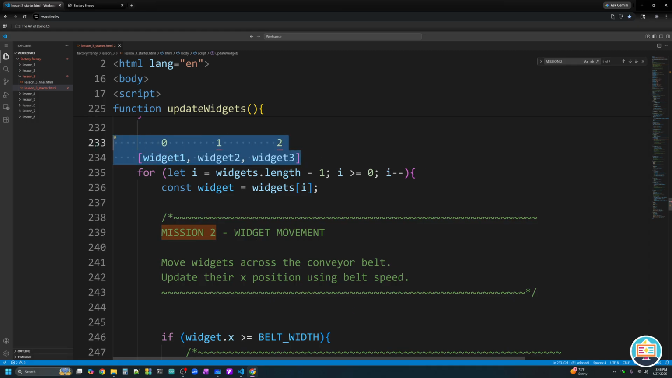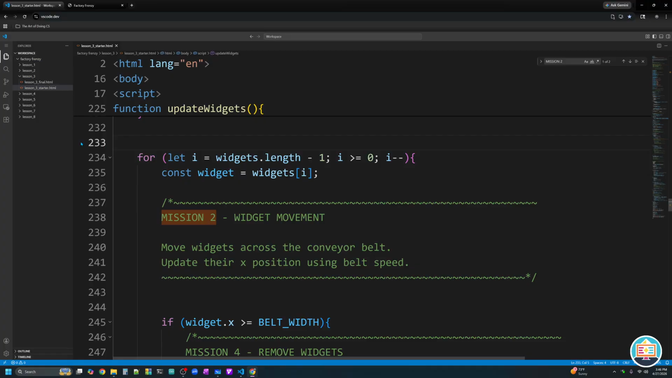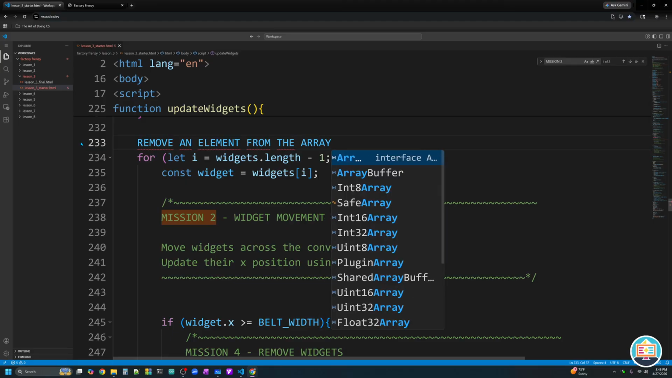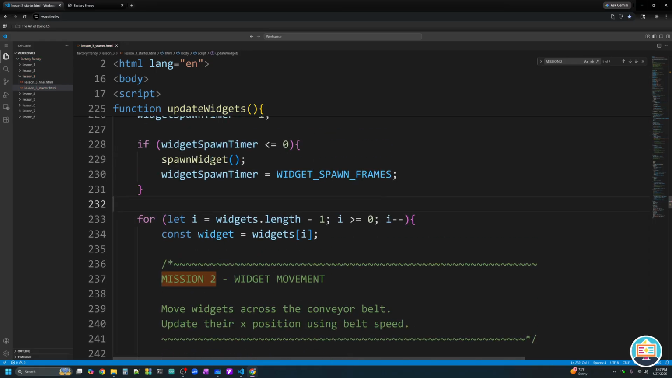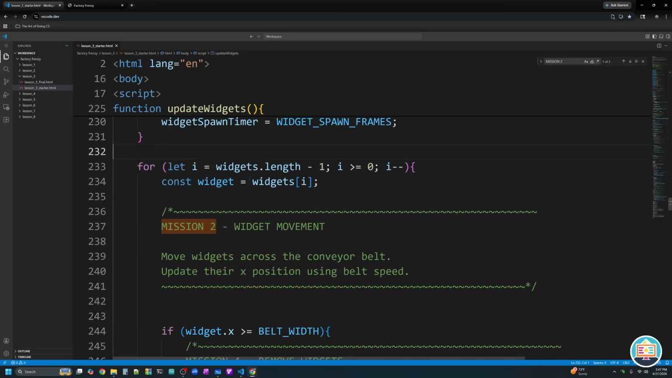Now, this backwards looping through the array has one really great reason to do it. To loop backwards through the array, you are going to do that anytime you want to remove an element from the array. If you're going to remove an element from the array, you are going to loop backwards just like this. And we're going to see that time and time again. So now let's take a look. We're looping through our array.